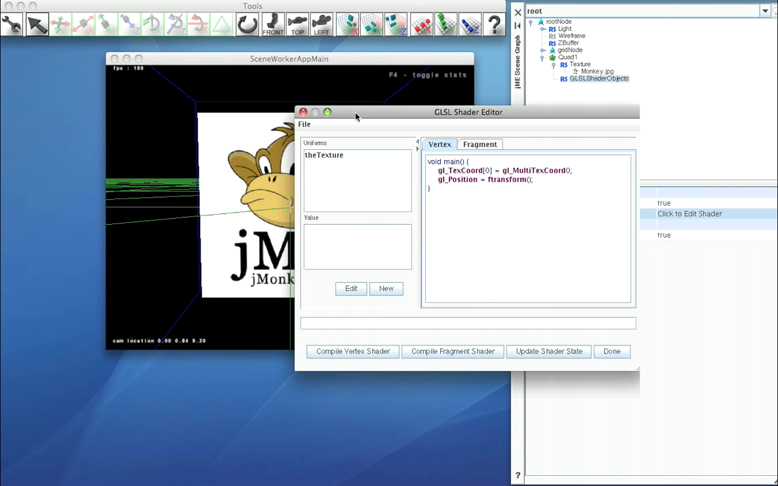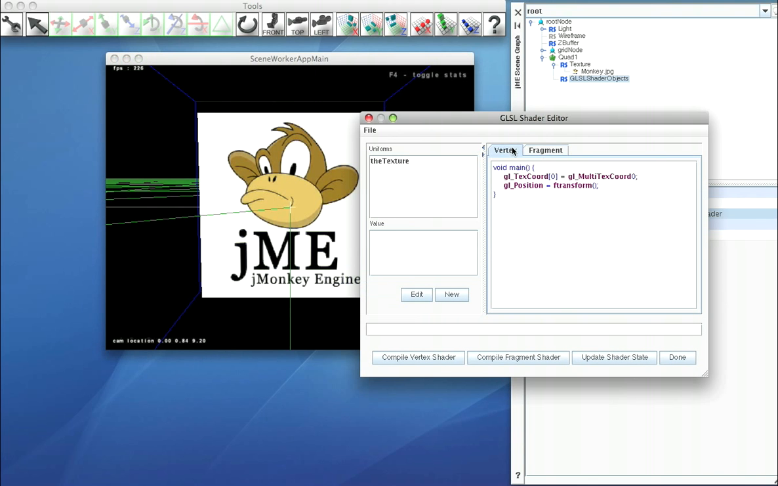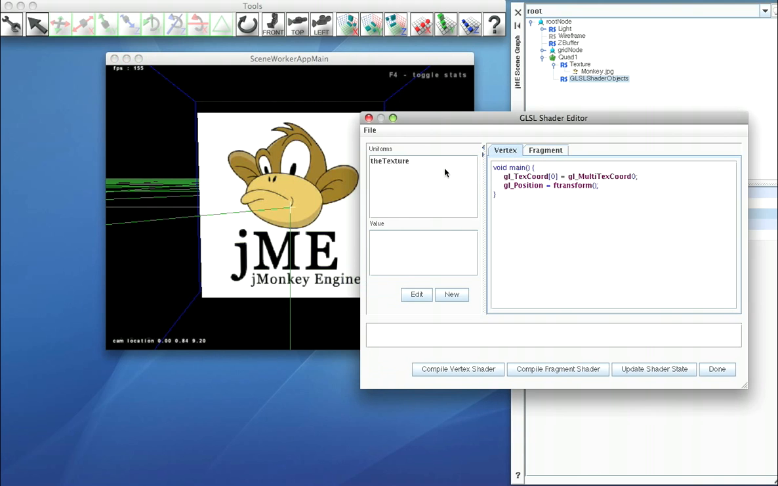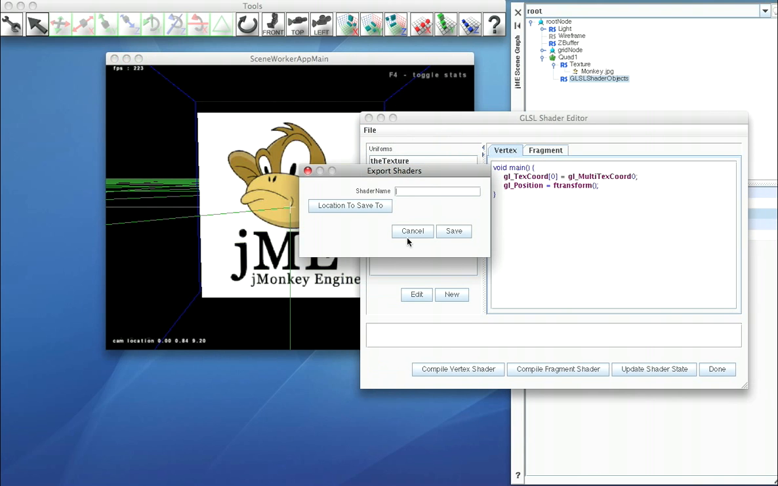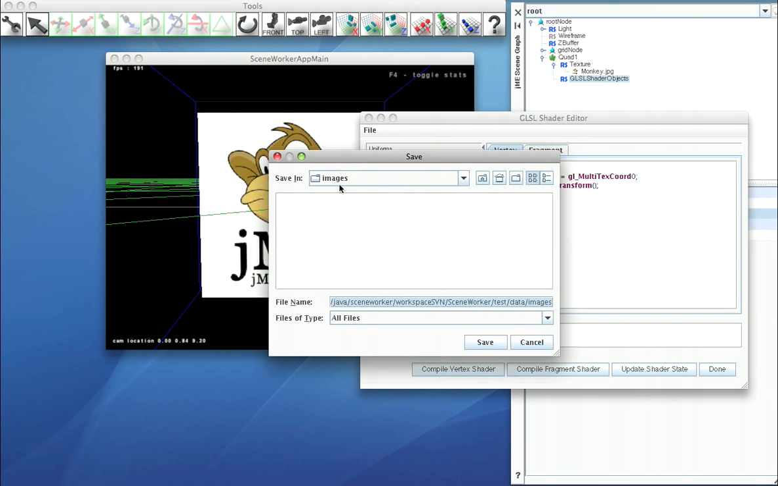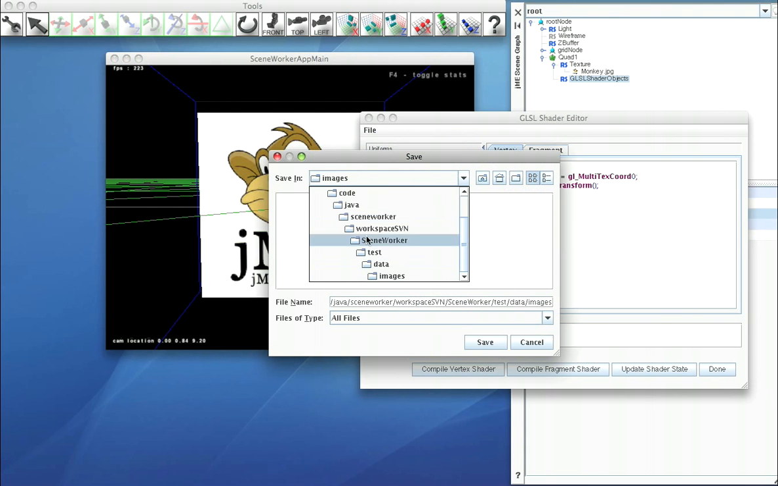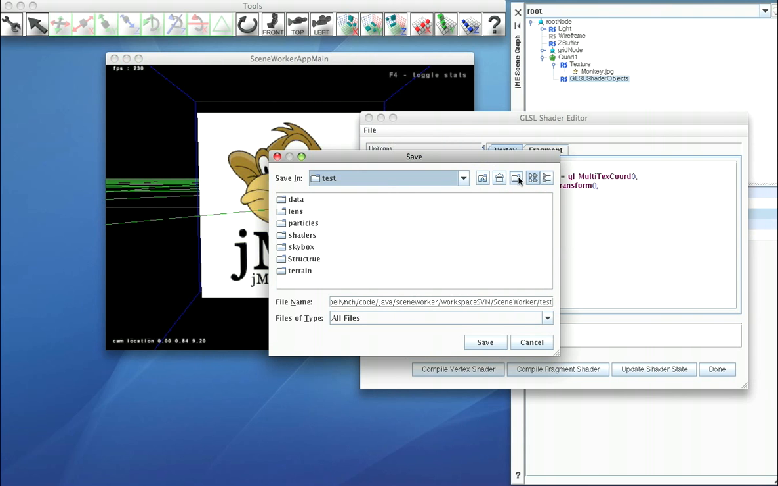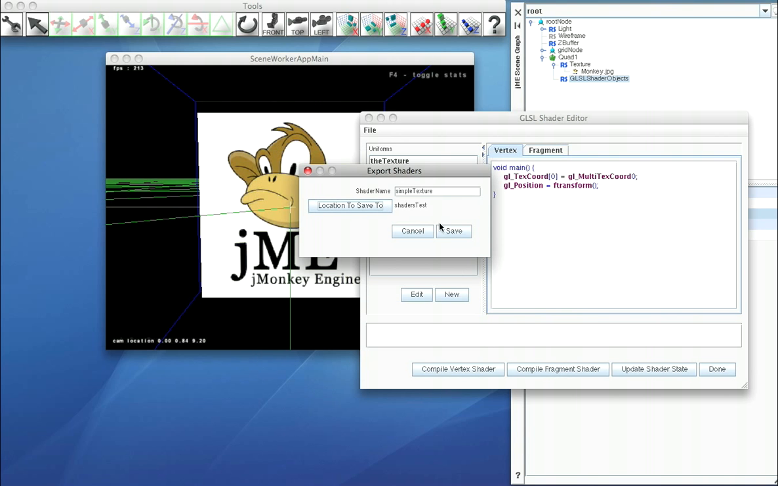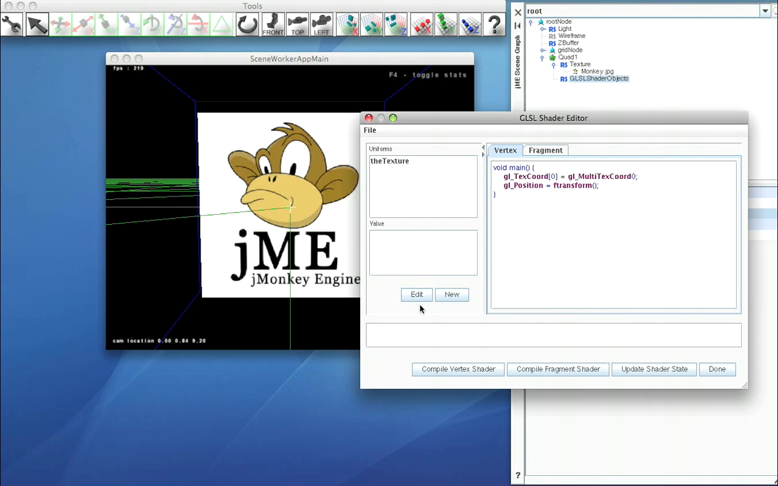So also with the shader, we can save the shader by selecting file, save shaders. We'll call it simple texture, location to save to, and let's say test, new folder, shaders, test, save. And that's creating a shader in SceneWorker.